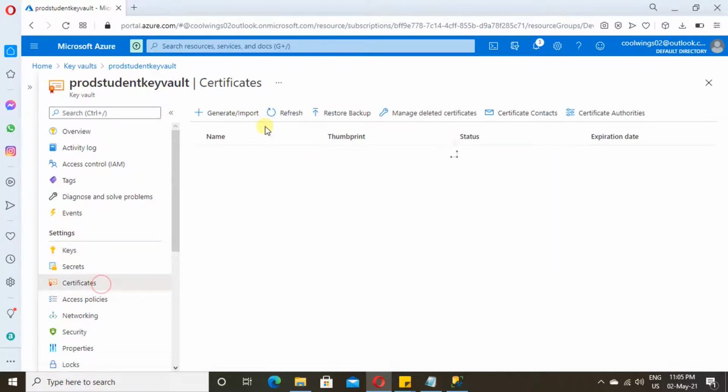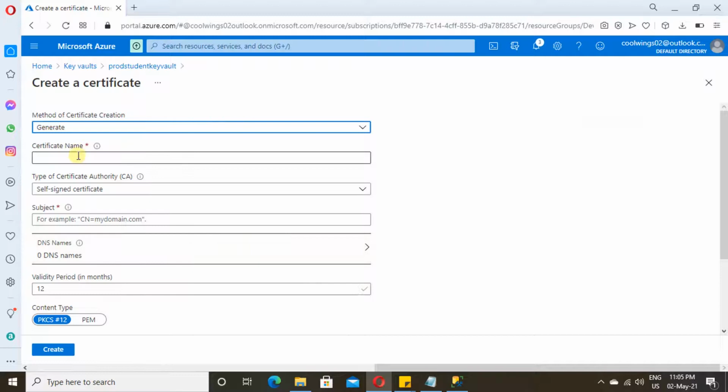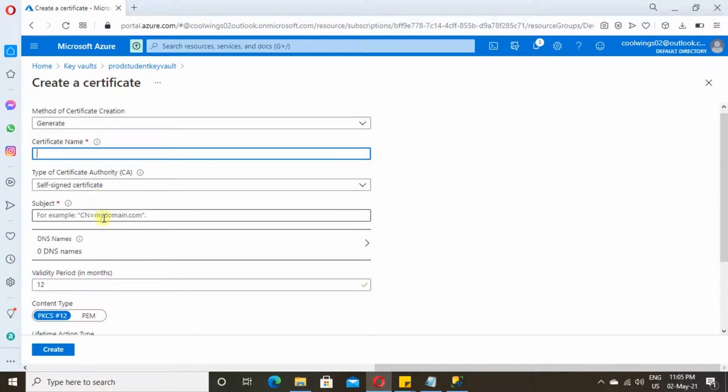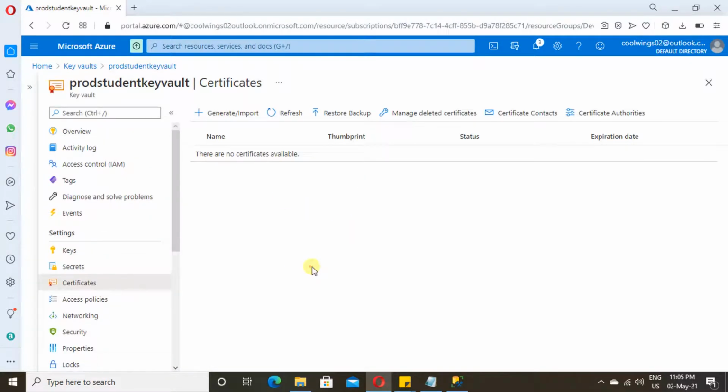So you can provide all these options over here. Next, certificates. When it comes to a certificate, you can provide your certificate name, the type of certificate, and the subject. Below that you will have the validity period, whether the certificate expires in 12 months or 6 months. You can even set when you want to renew your certificate, whether at 100% of its lifetime, meaning when it is about to expire, or before it. You can set that in percentage. That's it about keys and certificates.